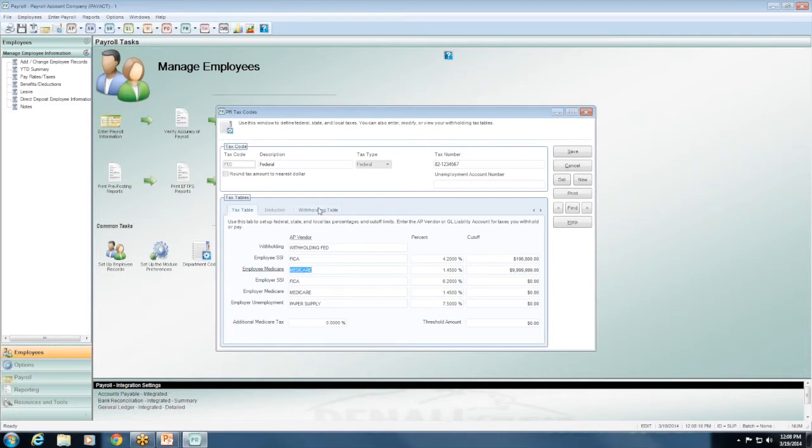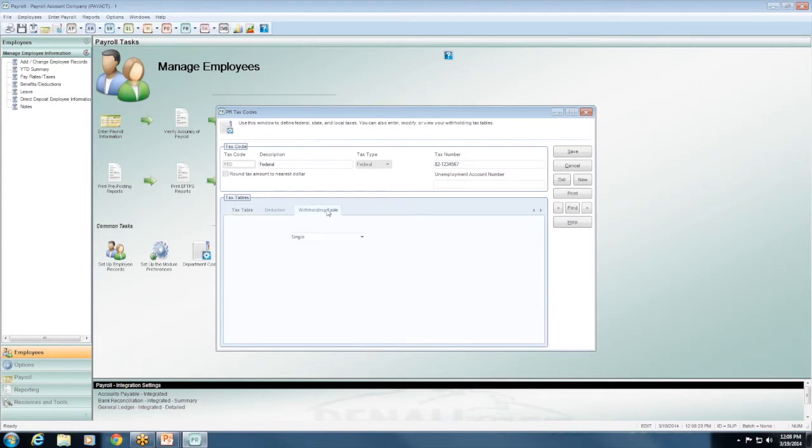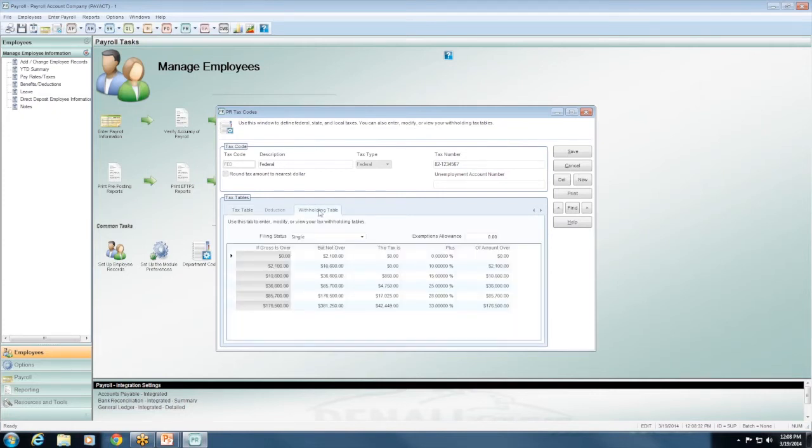When you import your most up-to-date taxes from Pro, or when you install the Denali payroll module for the first time, it will have the most up-to-date tax information in the tax table and the most up-to-date rates. The withholding table, this is for the federal tax code. This too will be updated to the most up-to-date information when you import your information from Professional or when you install the Denali payroll module for the first time.